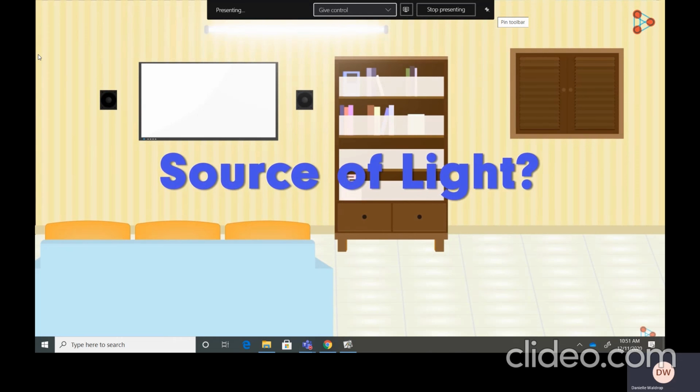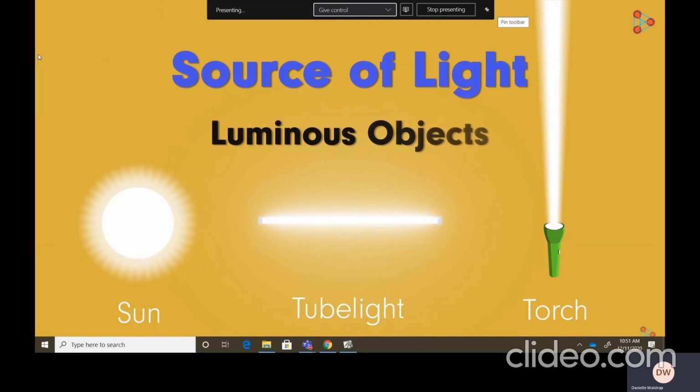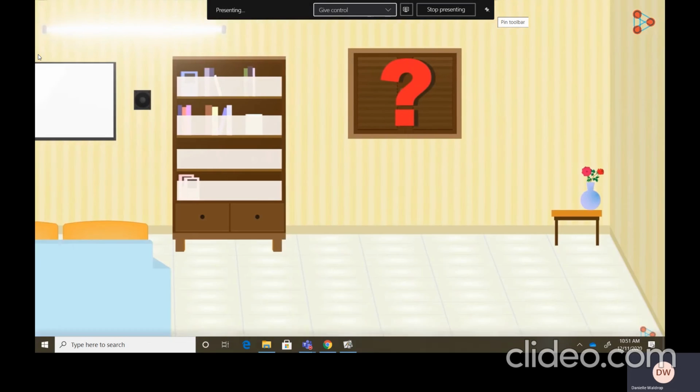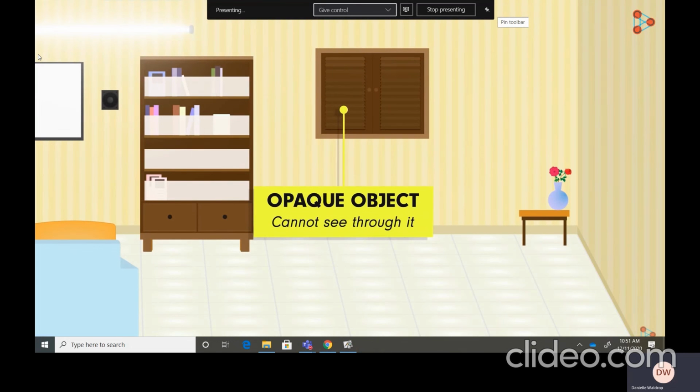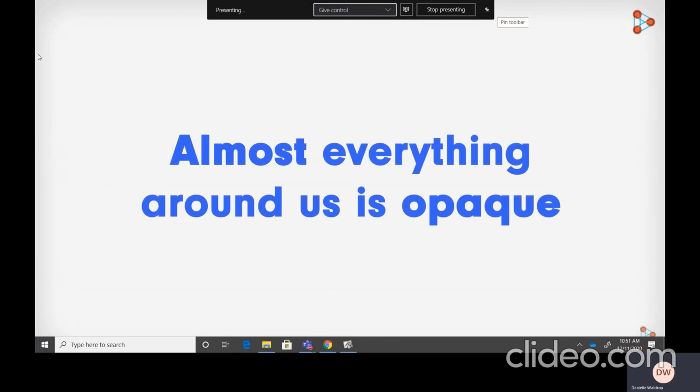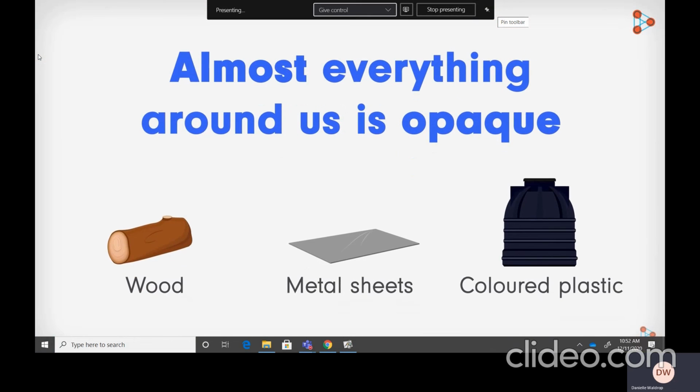Do you know what the source of light is called? Objects like the sun or the tube light or the torch are called luminous objects. Can we now see the objects outside the window? No, we can't. But the question is why? It's easy. Because the light from the outside of the window does not reach us. The wooden shutter blocks this incoming light. Such objects are called opaque objects and they are very large in number. Almost everything around us is opaque if you think about it. Wood, metal, sheets, colored plastic, and so on.